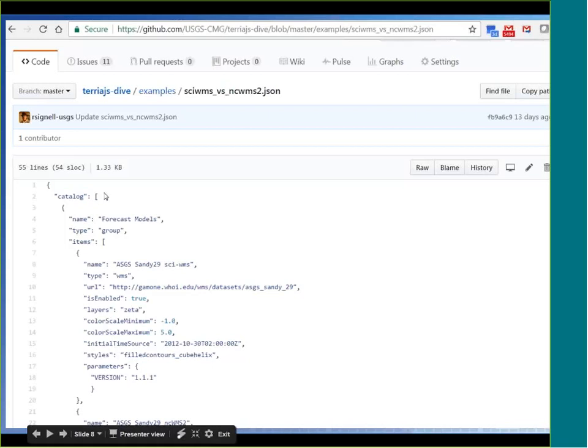There's a catalog that you specify, and then within that there's a group. The group has items, and here's the first item. You give it a name. What type is it? WMS in this case, an endpoint. And here's the color scale, min and max. It takes maybe a little bit of time to get familiar with this, but it's pretty simple, right? And so you create one of these little JSON files, and this can either sit on the server or it can just live out here on some site like GitHub, like this one is.